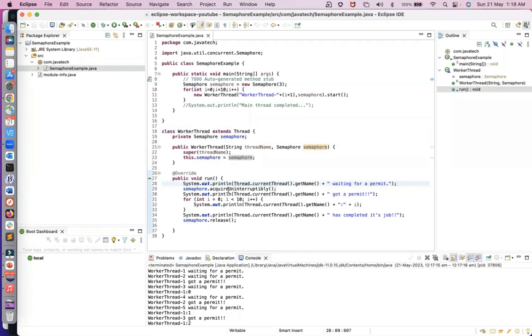Once we call this method, the thread will get a permit. But before that, the semaphore will check if the permit is available or not. If the permit is available, then that thread will get the permit, and then it will do its operation. Here we are just printing the numbers 1 to 10. Once that job is done by that thread, we print that it has finished its job, and then using the semaphore release method we are releasing the permit.